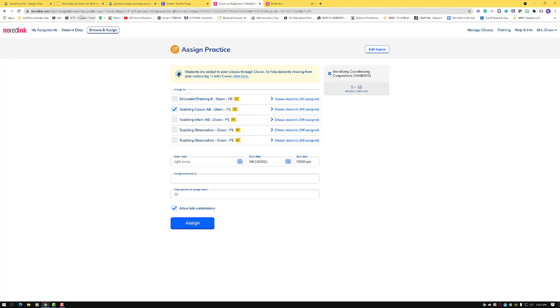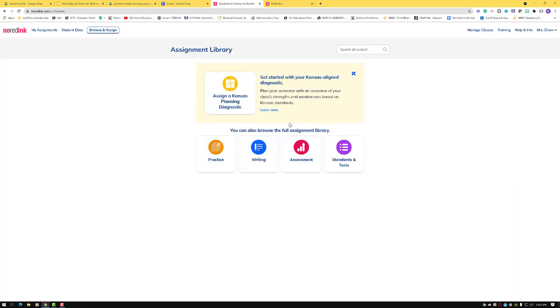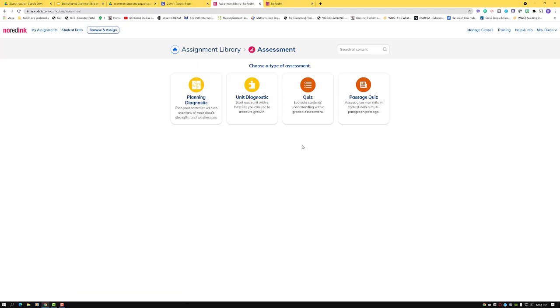Now, also within this, I'm going to go back up to Browse and Assign. I can also assign an assessment. So I can come down here and I can do a quiz. And I can also do a passage quiz. So if I wanted to do something in context, which research has shown is a great way to do that, I can do that. So we could also do a quiz or passage quiz.